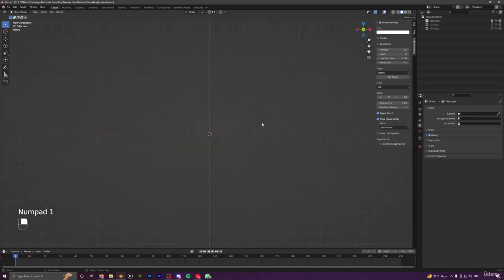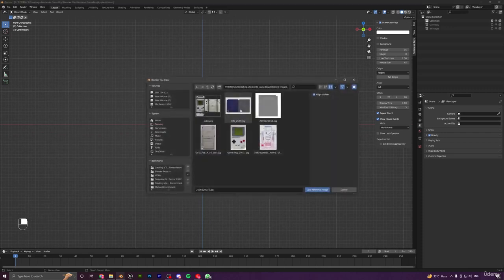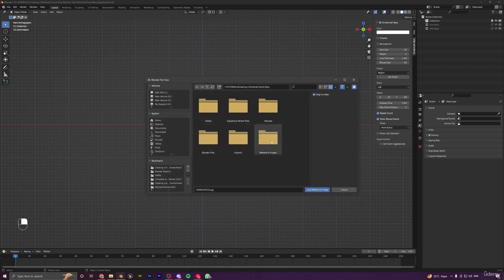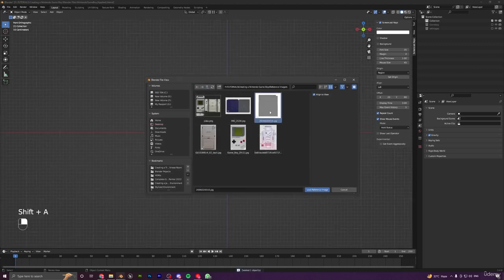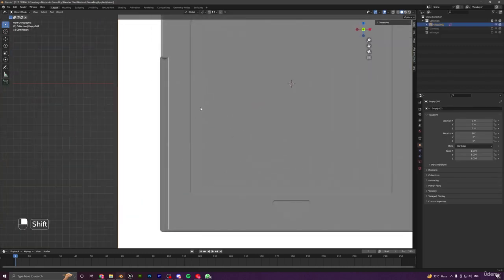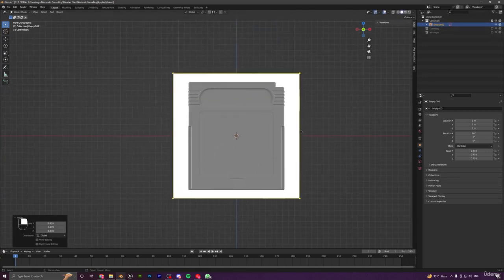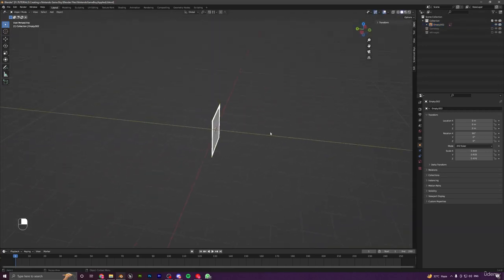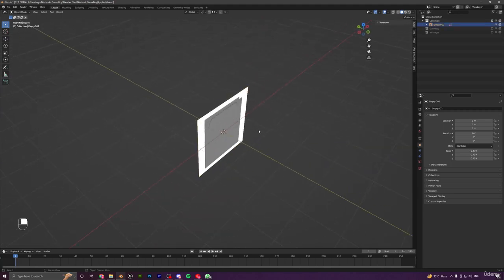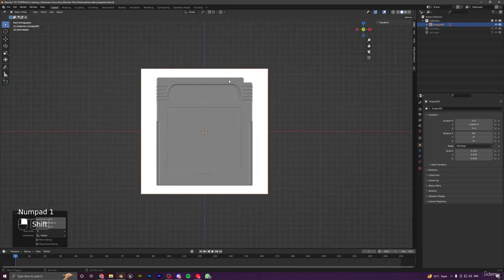First press 1 for the front view, then press Shift plus A, and in the image add a reference image and quickly head over to your reference images folder, and you will find this image over there. So just bring it in, and this is really high quality, so we can definitely use it for creating the cartridge. It is much better than this one. So yeah, this process is pretty similar.